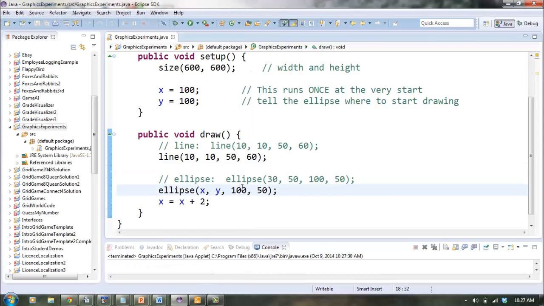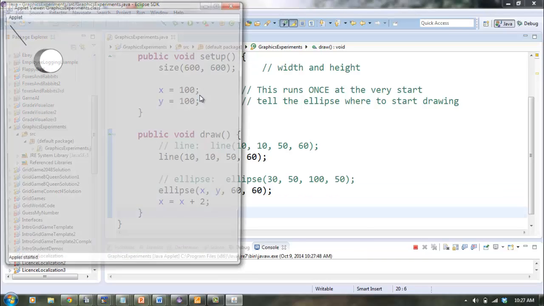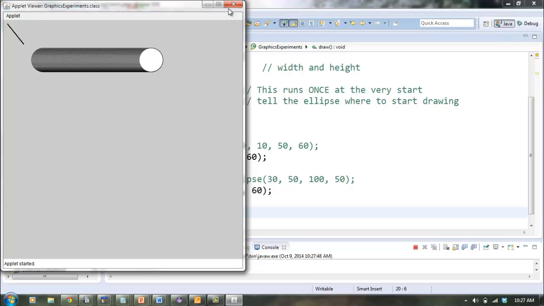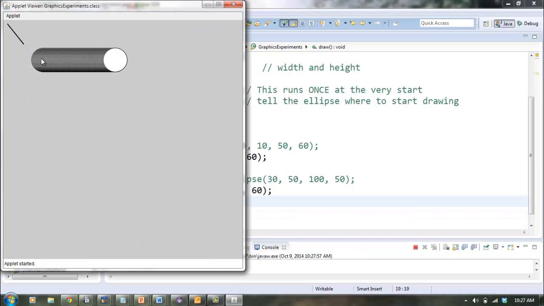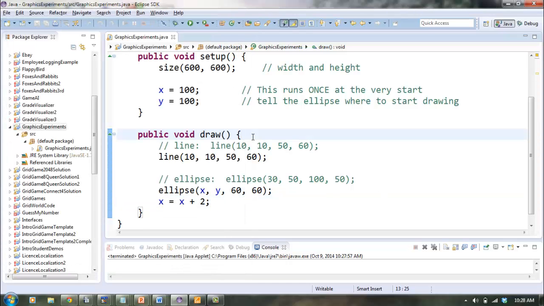Okay, let's make two changes. First, I want my ellipse to look more like a ball rather than a strange oblong shape, so I'm going to make its width and height the same. The second thing you might be wondering about is why is it leaving this trail behind it? What's happening is it's drawing the ellipse on top of the old ellipses. So with each new ellipse, you can see the old ones left behind. I don't really want to see them left behind.